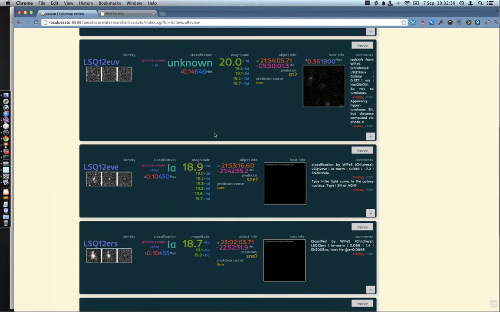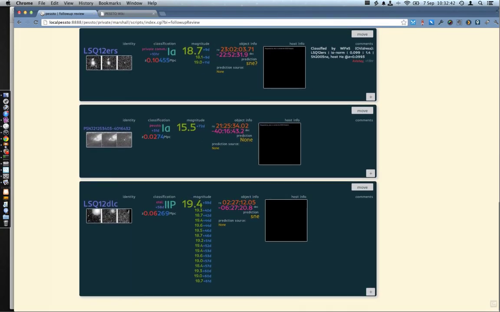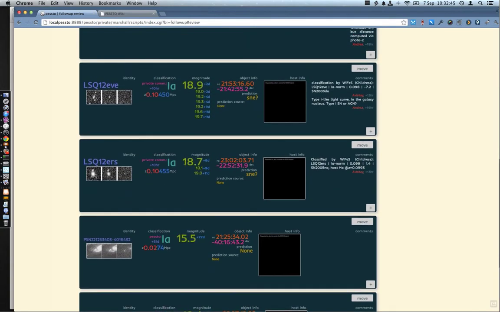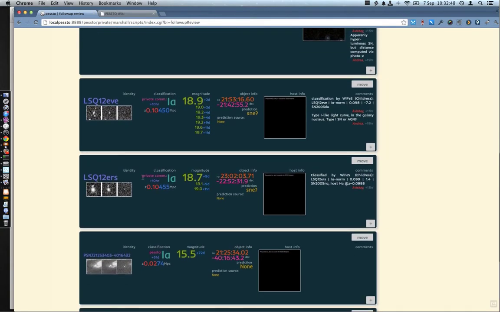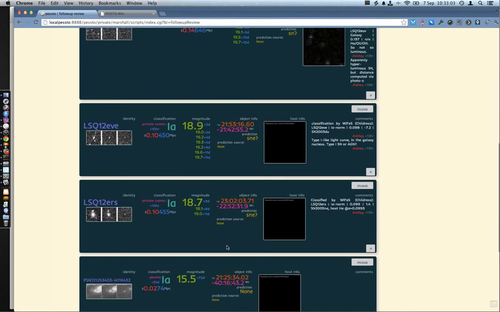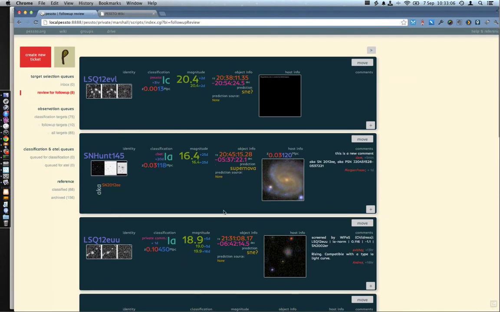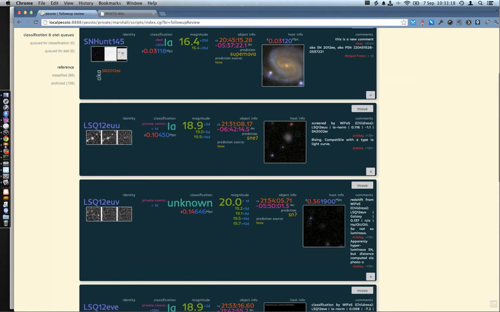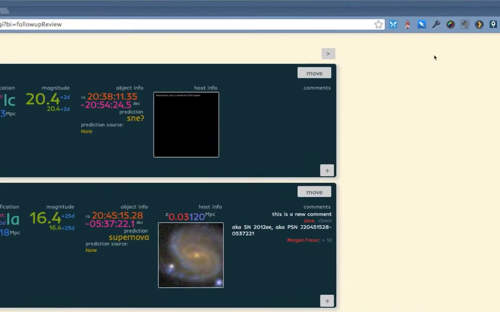So these are the objects that we have observed, and they have had a classification, whether that's from PESSTO or an external classification. See, there's private communication here, so this obviously isn't a PESSTO object. Here's a PESSTO object. Here's an object that has been classified and an alert's been released external from PESSTO and has been released via an A-tail. So everything that's been classified that we know of gets dumped in this follow-up for review queue, and it's up to the target selection team to filter through this list and decide whether something is really interesting enough to follow up.